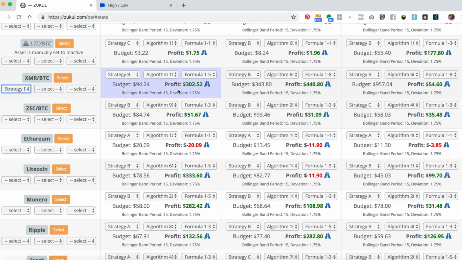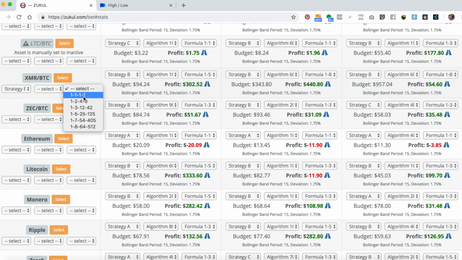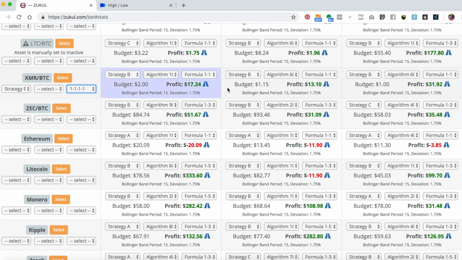Now what I'm going to do is look at the formulas. All I'm going to do with my formulas is go through each one by one. First off, I'm going to choose 111. We're still in the green. And look at my budget: $2 there, $1 there, $1 there. Still got me a profit. So let's have a look at the next formula. Still got me a profit, still within my budget of $100.